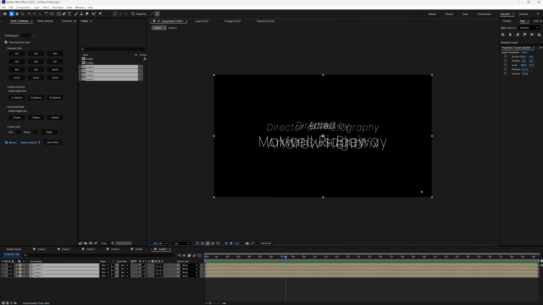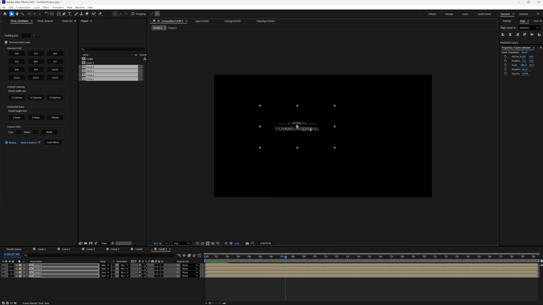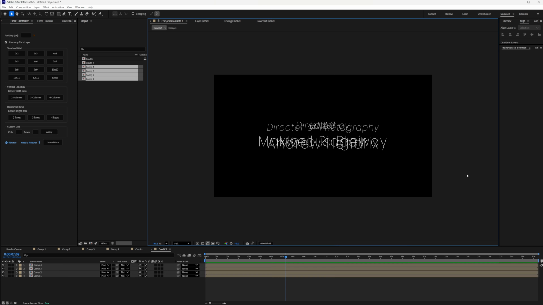Now, like I said before, you could just scale all these down, move them to 4 quadrants, and you're good to go. No problem. But the pay-to-win way is using Grid Maker.